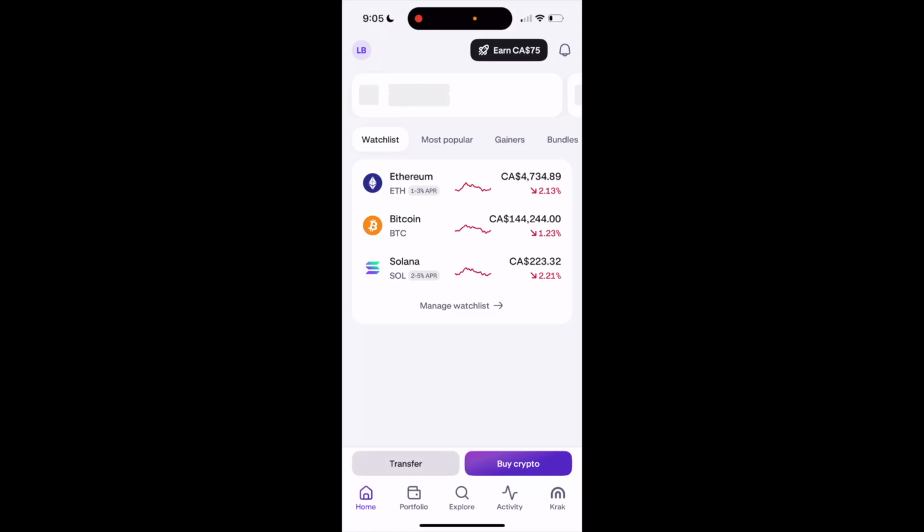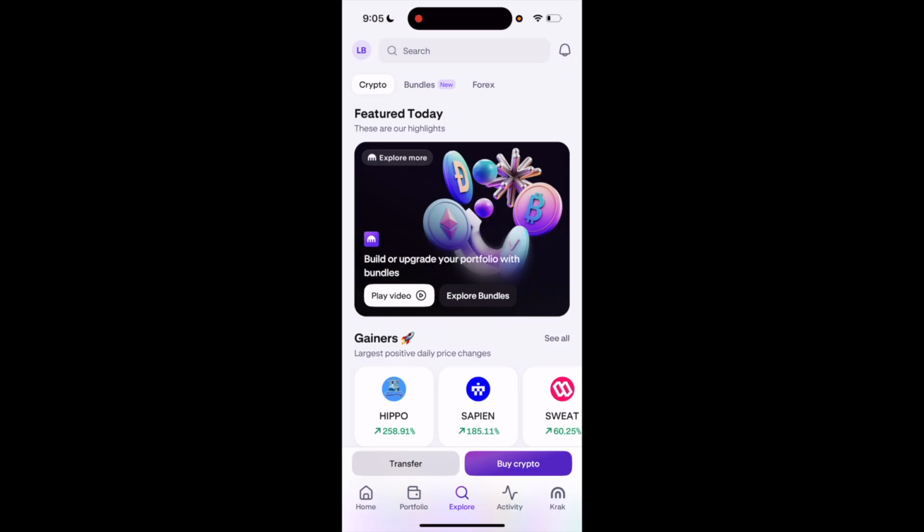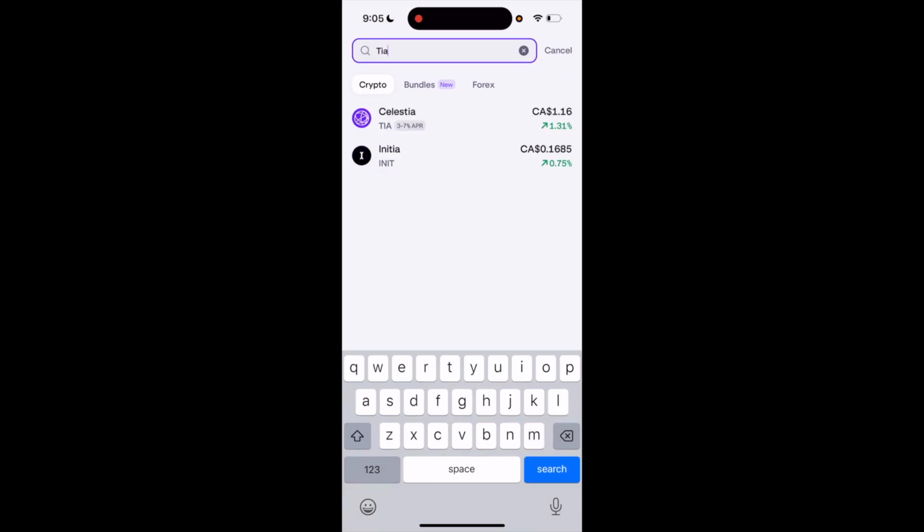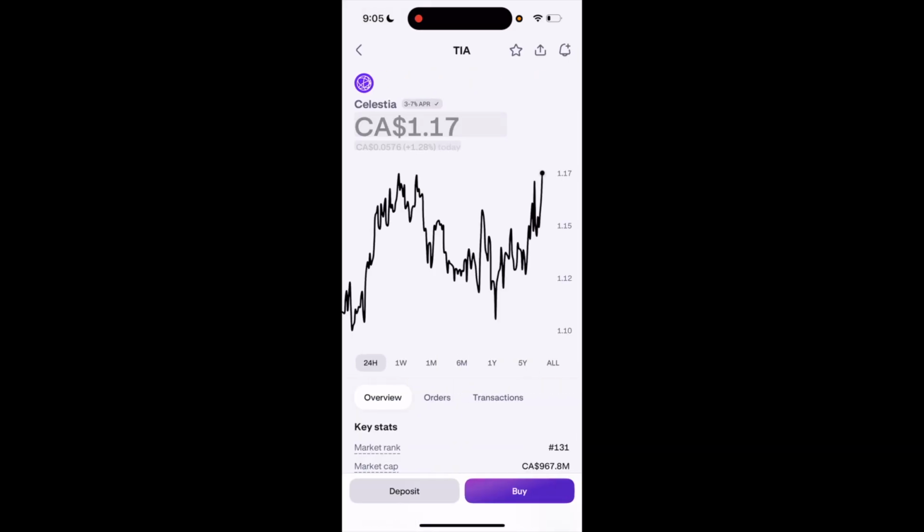So in this Kraken tutorial video, I'll be showing you guys how to buy Celestia, ticker symbol TIA, on Kraken. Once Kraken's opened up, go to the bottom, press Explore, go to the top and press Search, and then type in a ticker symbol TIA. At the top it says Celestia, go ahead and press on that.